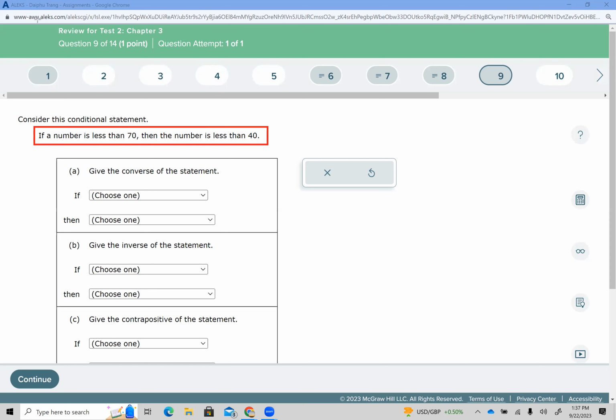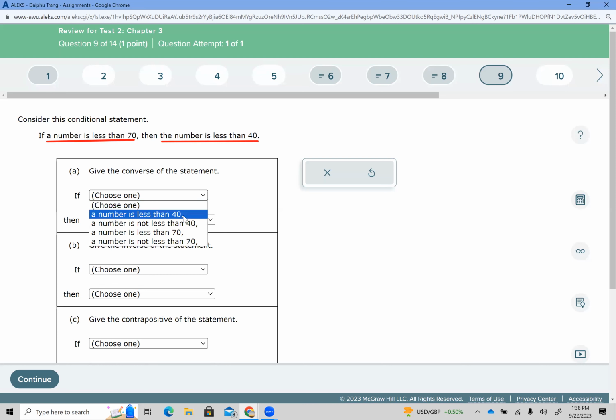But either way, let's take a look at this item. How do we do the converse? Reminder, I told you guys, the converse is we just flip the items. The number being less than 70 is the first item, and the number being less than 40 is the second item. We just flip these two items, meaning the 40 goes in first and the 70 goes in second: if a number is less than 40, then the number is less than 70. For the if and then statement, to do the converse, we flip the order. And similarly, how do we find the inverse?